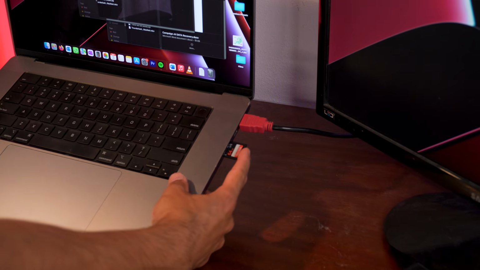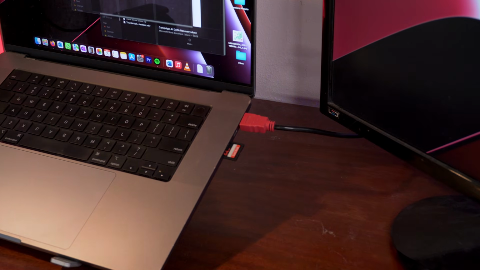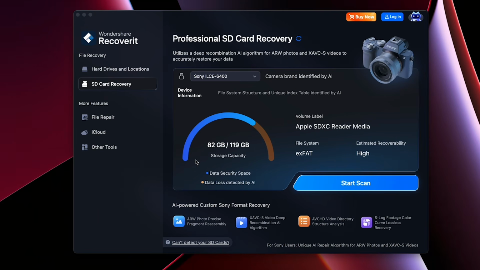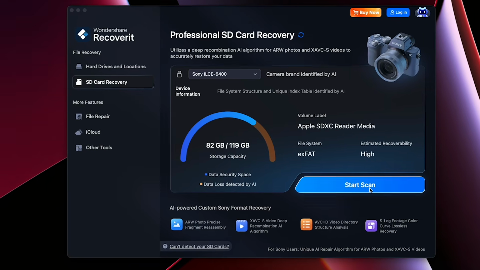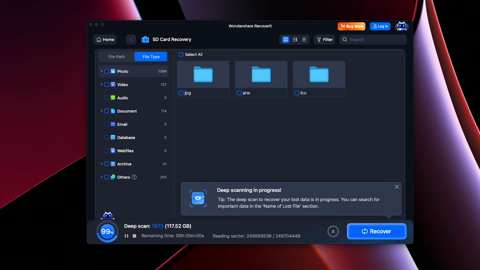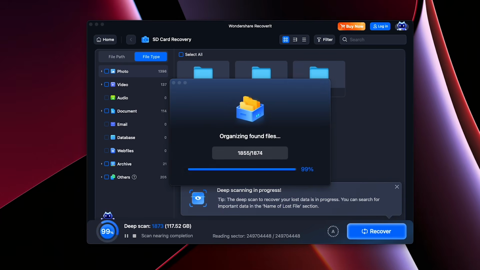Then let's insert the formatted SD card into your card reader, then open Recoverit, click agree and continue to proceed, and you will see that the connected SD card is already in Recoverit. So hover over the icon and then click scan. Once the scan is complete, the recovered files will be visible to you.